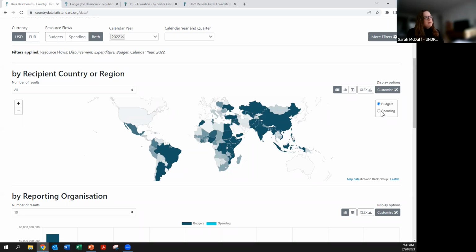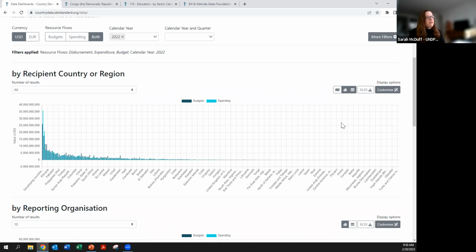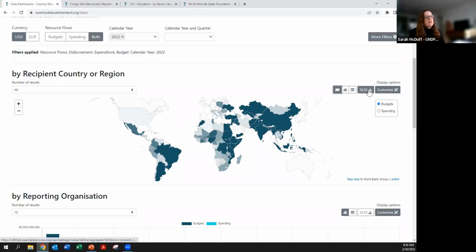So this basically shows you the money that was projected to be spent in 2022 by country. You can toggle then to spending, and then you have the money that was actually spent in 2022 by country. If you scroll over the country, like Egypt, here we have the amount on here. You can also, of course, look at this data in a graph, in a table, and you can download the Excel file with the summary data. So it will give you a list of all the countries and the budgets, or all the countries and the spending.